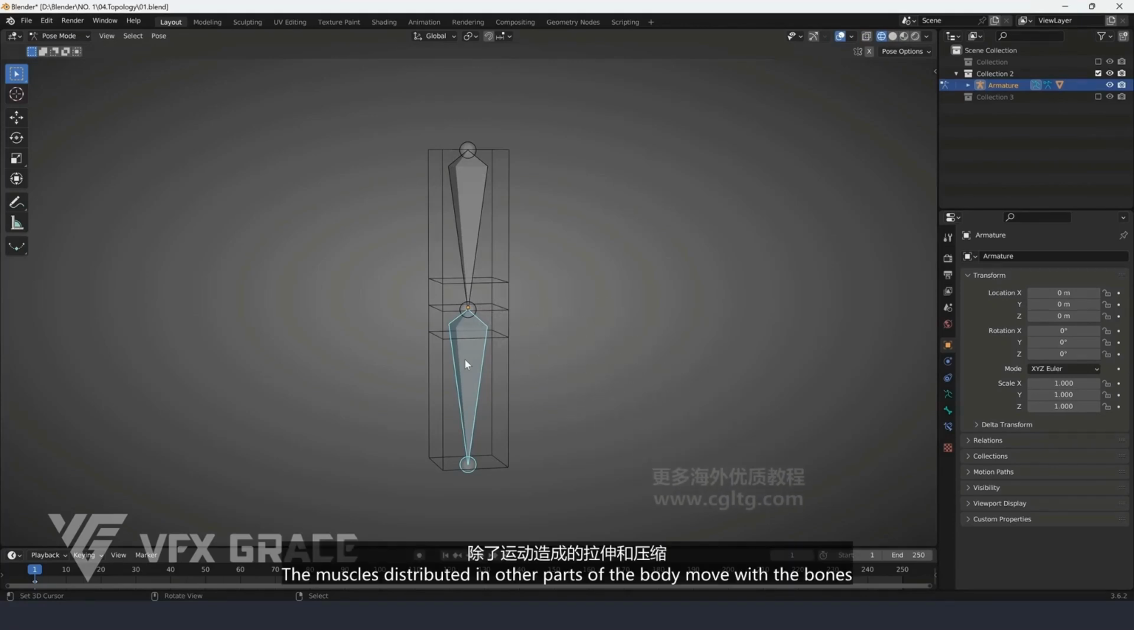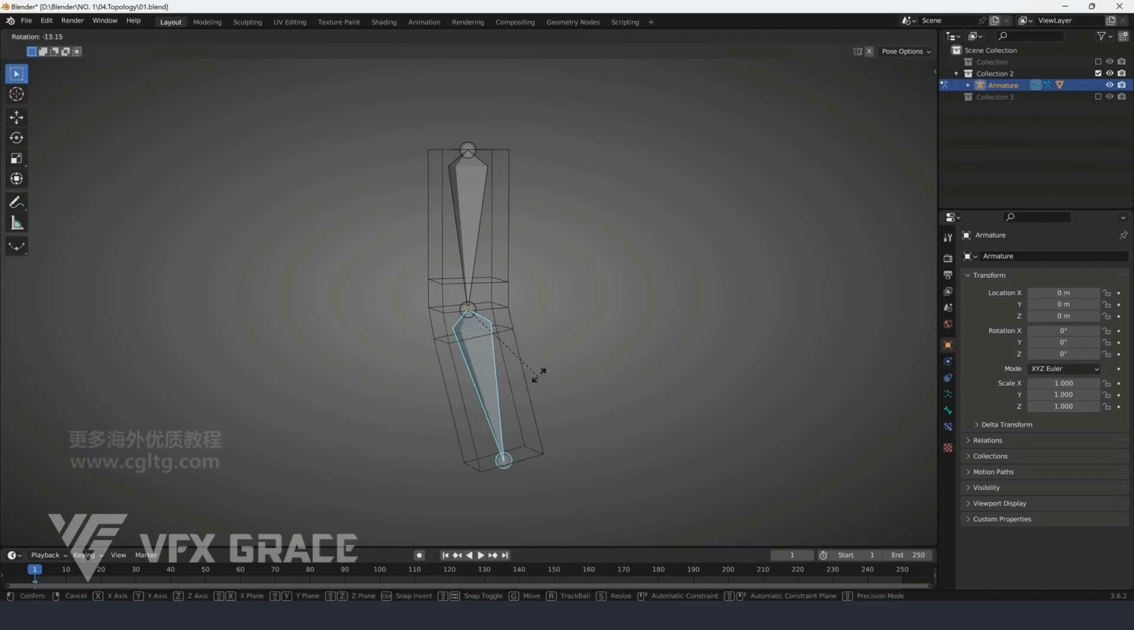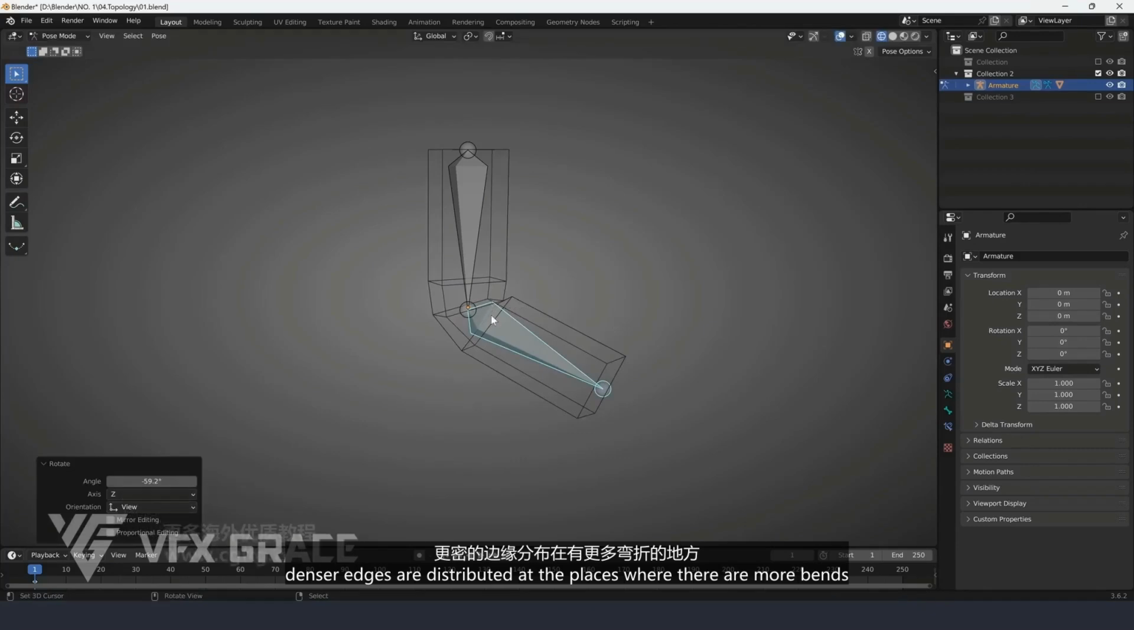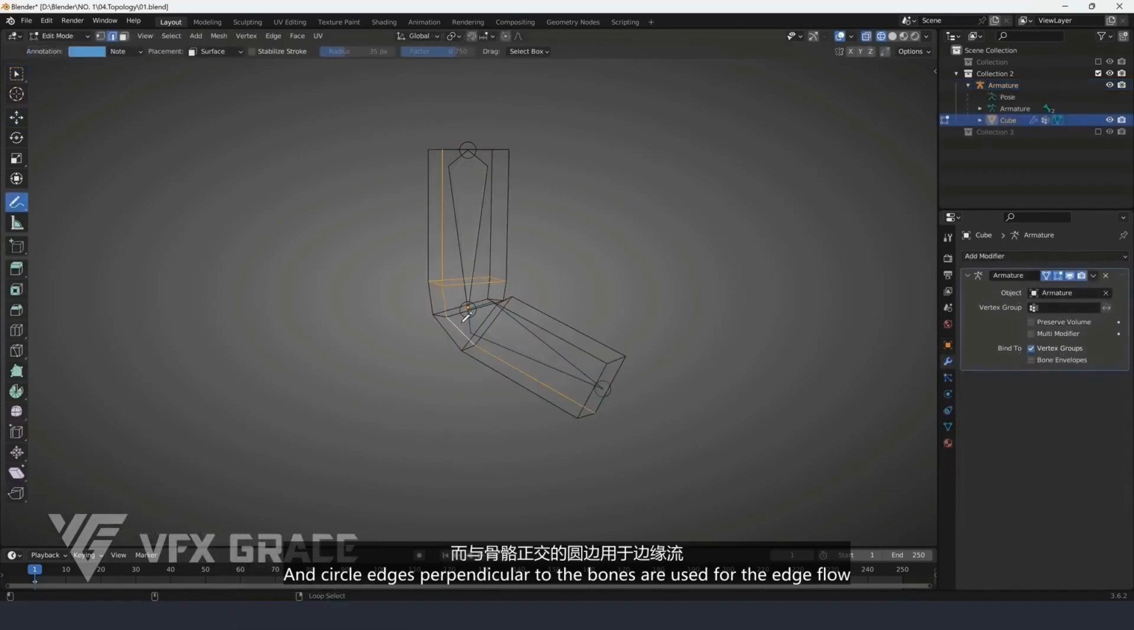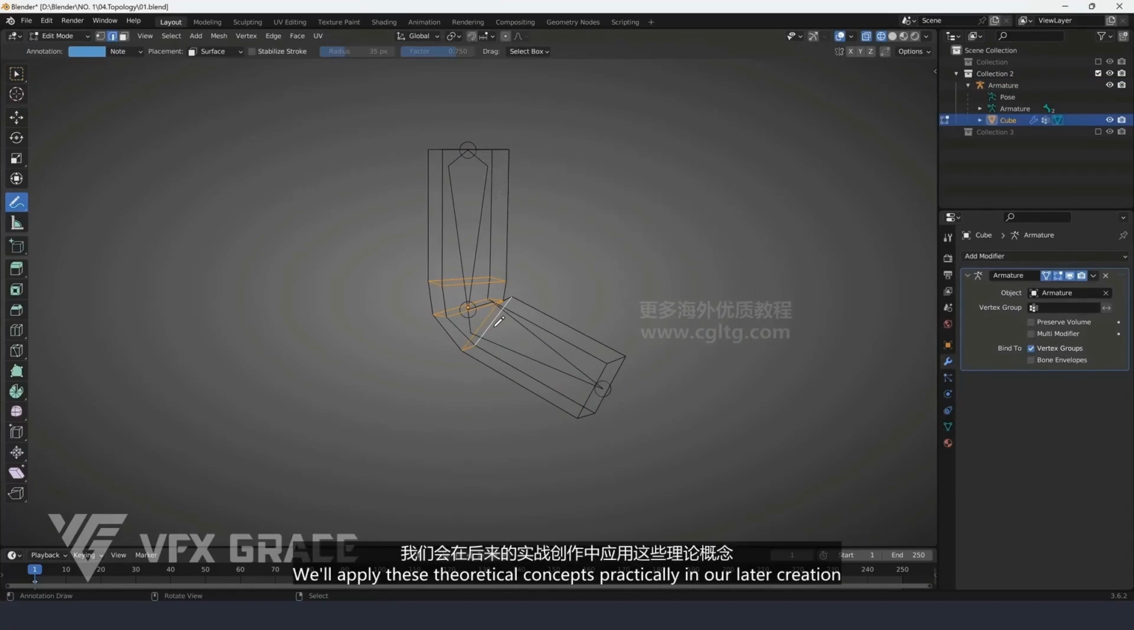The muscles distributed in other parts of the body move with the bones to complete various actions. Other than the stretching and squeezing caused by movements, there's not much muscle deformation. So the main basis of the edge flow in these parts is based on our observation of their movement patterns. Just like what we can see here, denser edges are distributed at the places where there are more bends, and circle edges perpendicular to the bones are used for the edge flow, allowing for good deformation. Okay, I understand if this might be a bit confusing, but don't worry. We'll apply these theoretical concepts practically in our later creation.